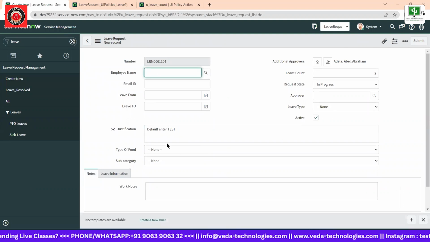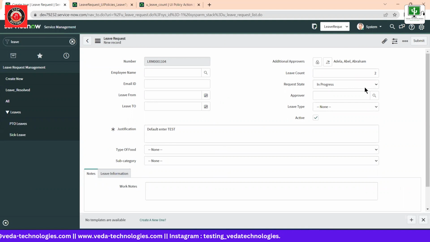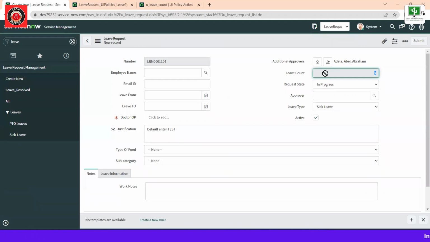Okay. Do you see now? Leave count, I can enter anything, correct? Now see, leave type equals sick. Now what has happened? Doctor OP became mandatory and leave count is read only. Got it? Got it now, everyone? Yes. Any doubts?